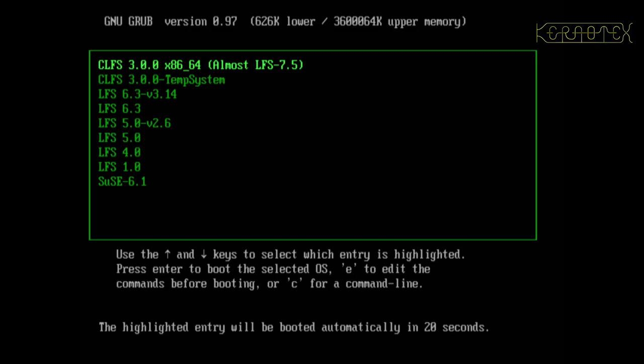Put an indicator that it's a 64-bit kernel. Perhaps I should do the same for the temp system, actually. I think that's 64-bit. And just a reminder that it's almost Linux from scratch 7.5, so it gives you an idea that we've gone from effectively 6.3 to Linux from scratch 7.5, but in 64-bit mode.